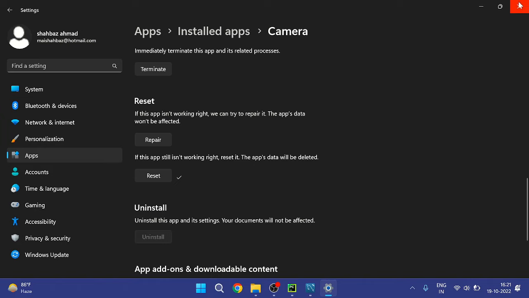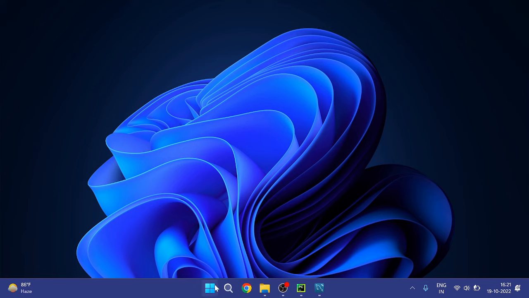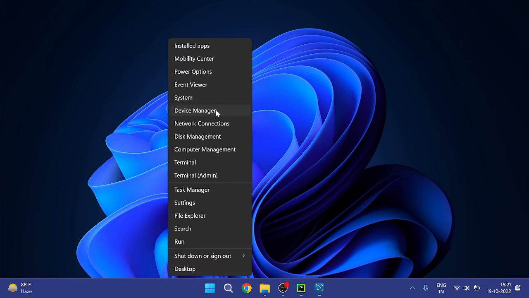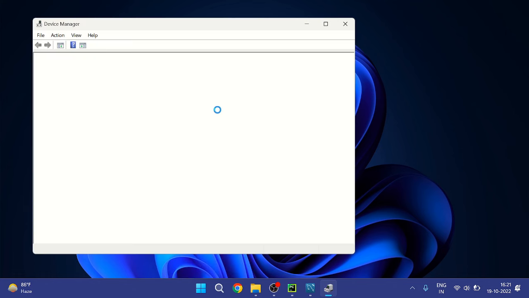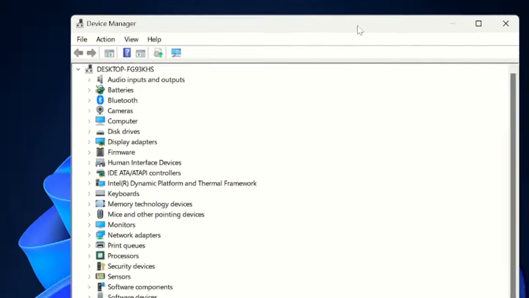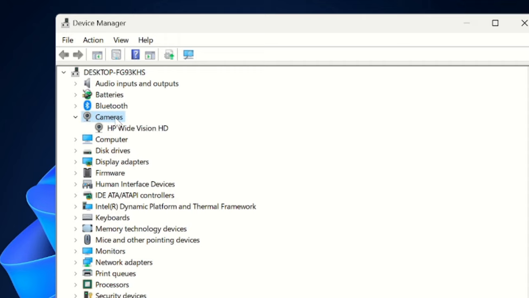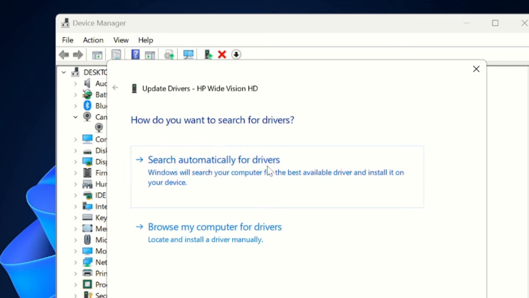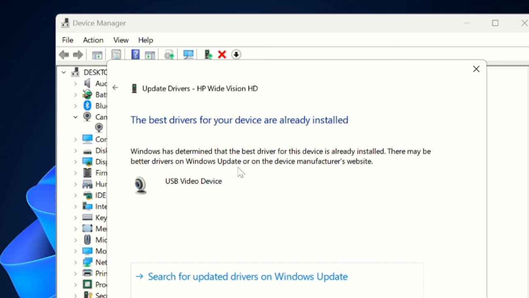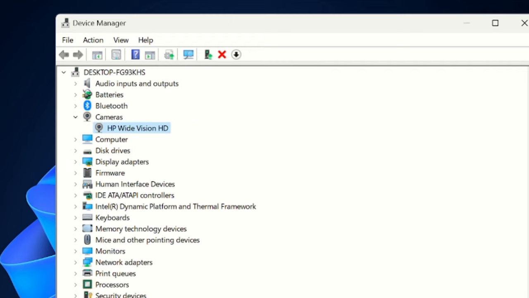And if not, then close everything. Make a right click on your Windows icon. From the list, choose Device Manager. Once the Device Manager comes up, here look for the Cameras, double click on it, and this will display the camera that you are using. Make a right click on it, choose Update Driver. Then go with Search automatically for drivers. And if it finds a driver, it will let you know and it will automatically download and install it. But if you get this message, the best drivers for your device are already installed, then click on Close.